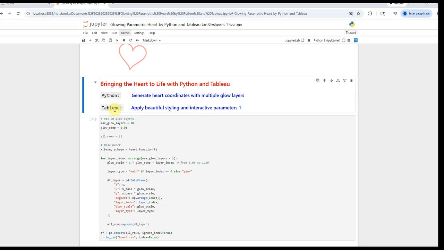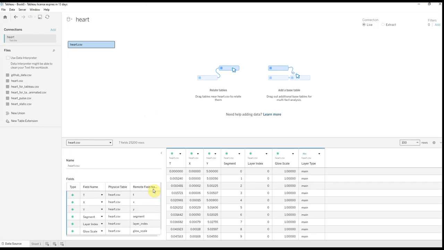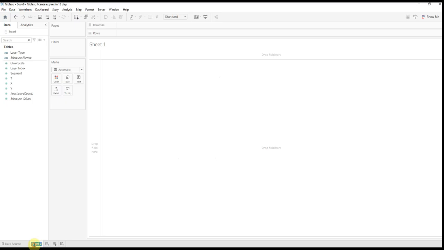Next, we use Python to get a table in a CSV file, then load the data to Tableau to make our mathematical heart into a beautiful work of simple art. Let's load the CSV file to Tableau. This is our table, and go to Sheet, change the name.